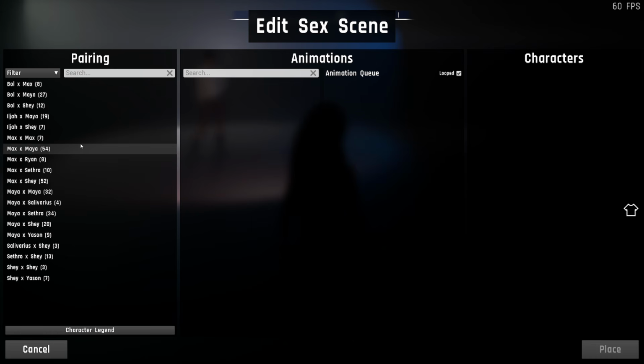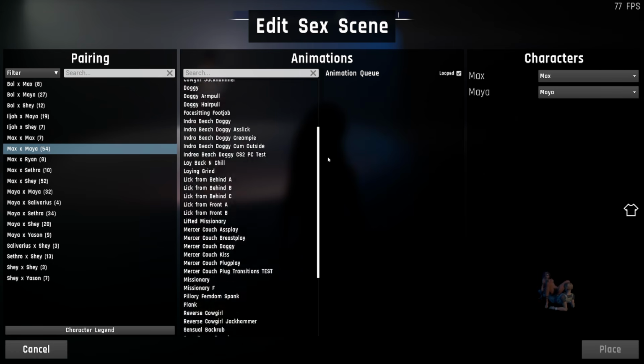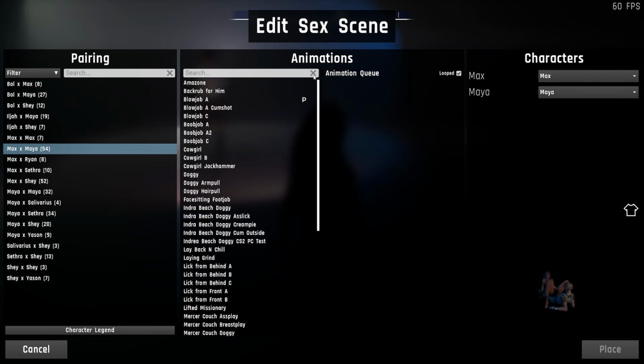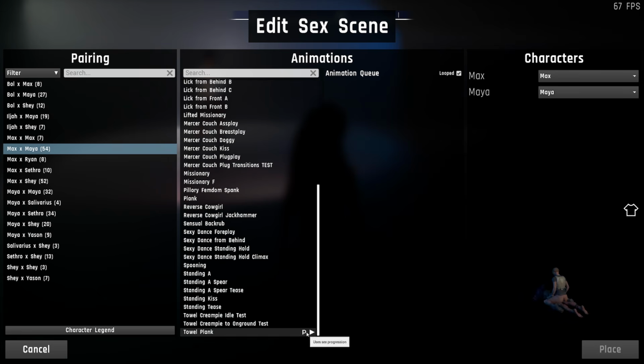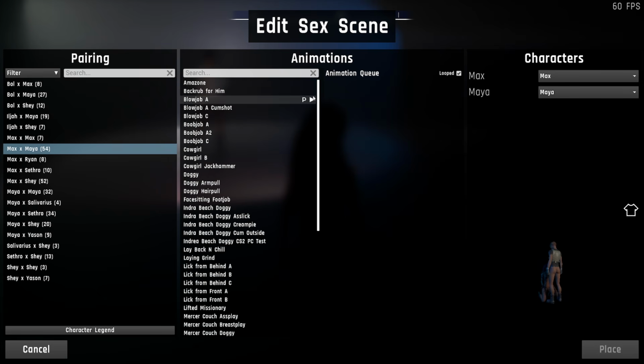So once we have selected our animation, let's go here with the classic Max and Maya pairing. It will basically populate the next list on the right with all available animations for this pairing specifically. You can also see there's a P letter next to some, and this is indicating animations that have progression. A progression means, in difference to the ones that don't have it, the non-progression animations are basically single poses.